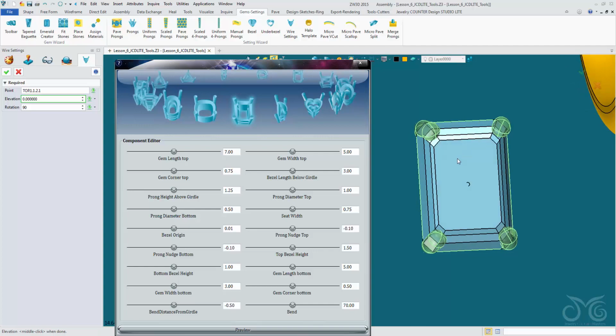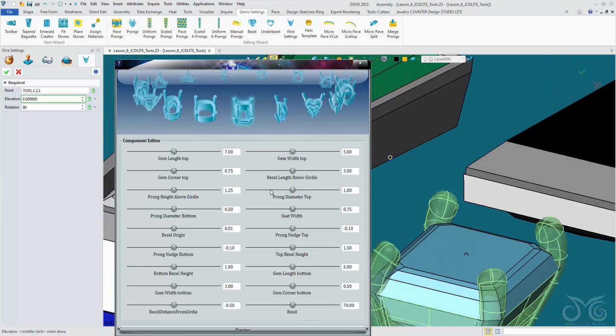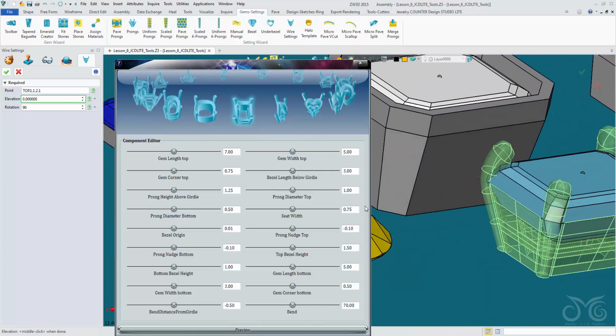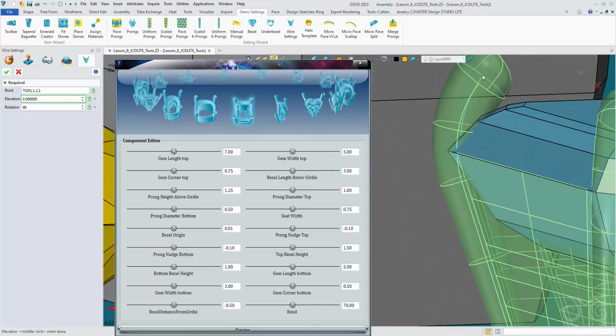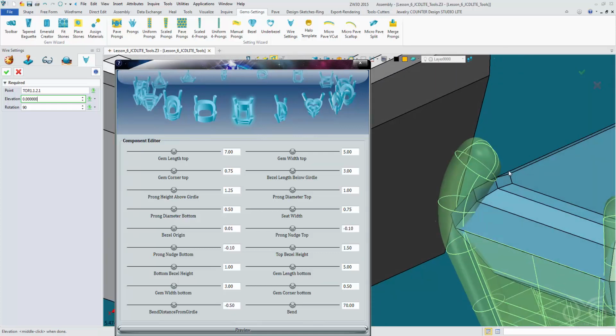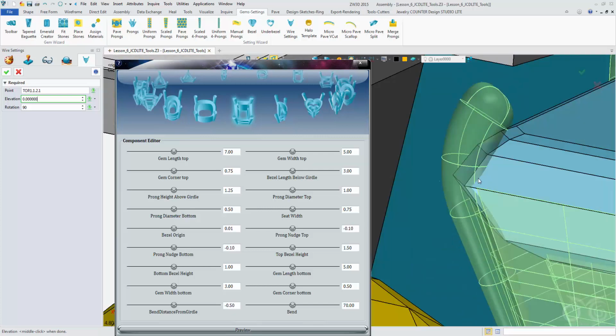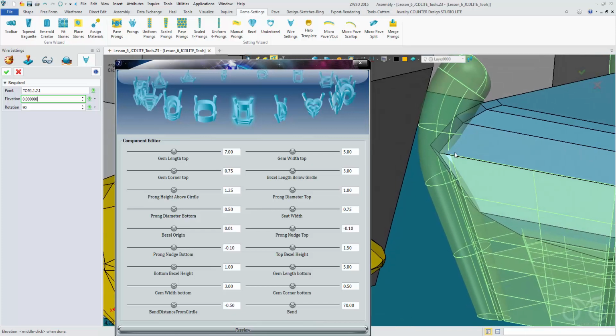Okay, the length and width of the bezel seem fine. But if we look here, we can see that these wires, these prongs, are not in the correct position because they are being cut into by the gemstone by quite a significant amount. This would make the prongs weak if we were to manufacture this. They would likely snap with this amount of material removed from them.